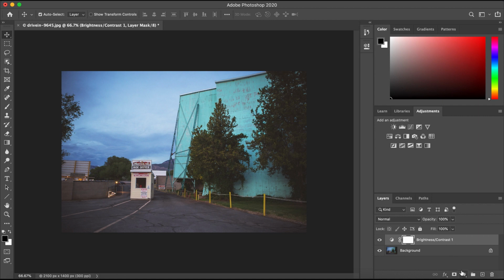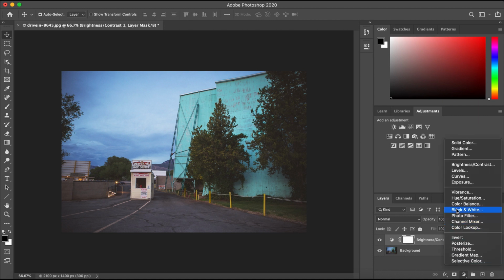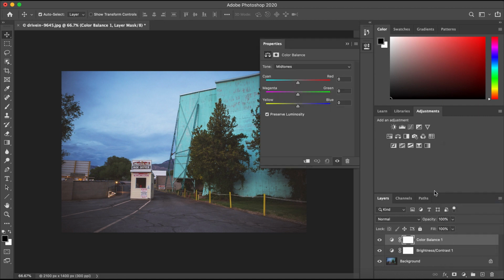So I'm going to come here and I'm going to play with a color balance adjustment layer next. And from here I can adjust the color balance of my photo, maybe make it a bit more blue and green, and from here you can just play around with this.